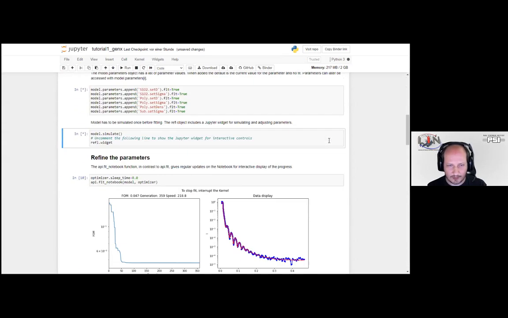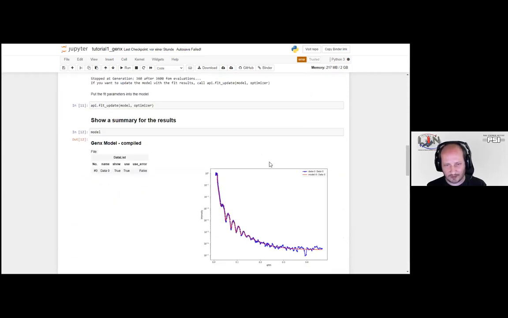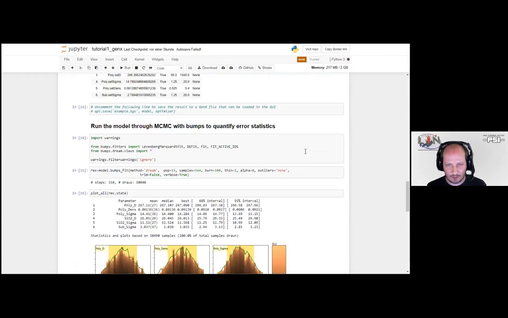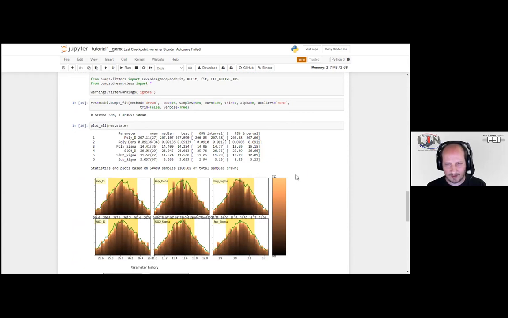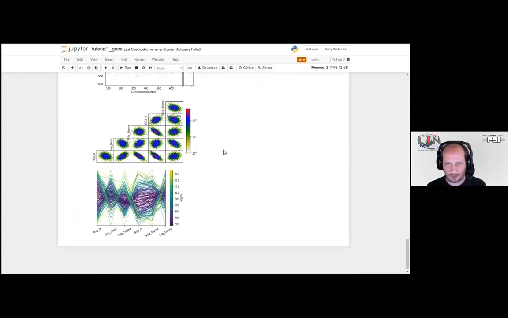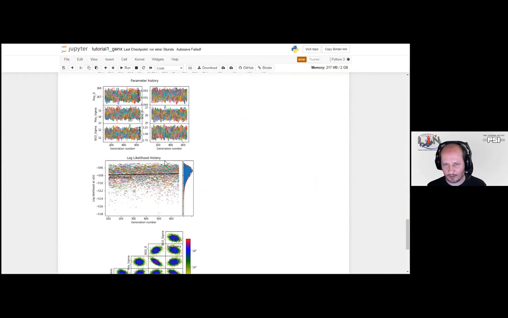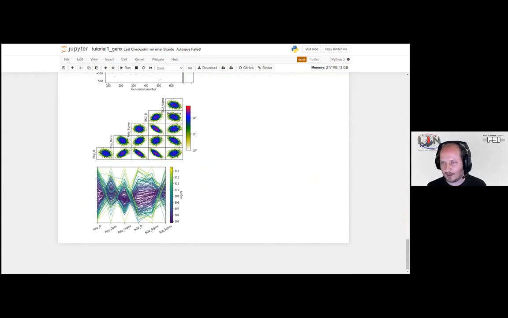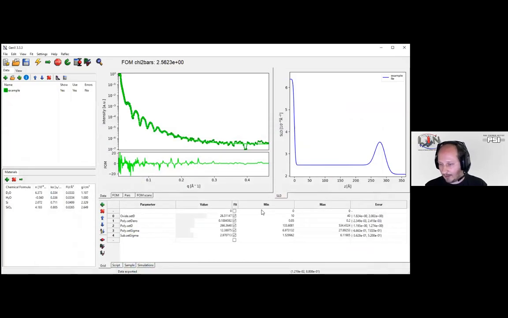I think I didn't use it long enough, so the website cannot run it anymore. But here you can also do the fitting and do a bit more extended MCMC modeling and get the standard results that you can get plots with, that you can get with bumps. And that's my presentation.